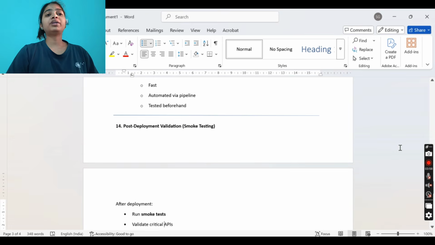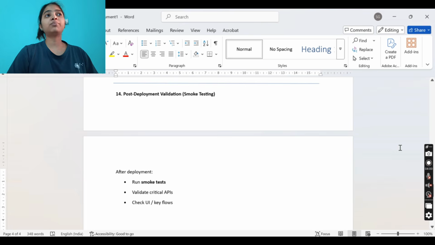Then after doing the deployment, just running the CD part, you have done the deployment, your pods are running for some time, but there should be a window to monitor the pods, to monitor the logs, to monitor the alerts, and everything, the monitoring, APIs, everything should be in place, and there should be a PDV, a post deployment verification, implemented. So it can be done through smoke tests or validating critical APIs or checking the UI and key flows. So this is the flow for the prod deployment that we follow.